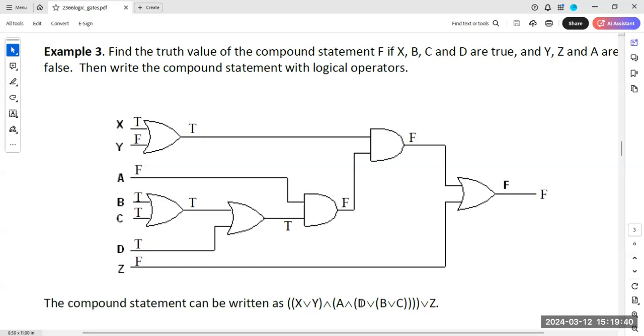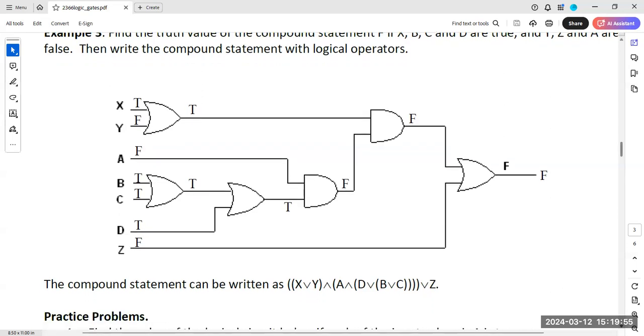And we can rewrite this compound statement this way, which is extremely messy. But the circuit allows us to go through and evaluate the symbols very carefully and very visually, rather than in this kind of crazy complex statement.